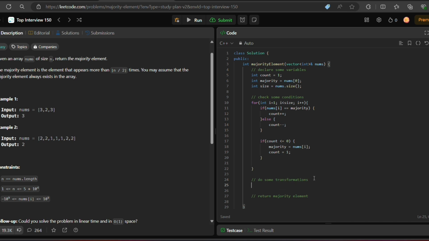Now let's do some transformations. Now we check if the count is actually, now here we have gotten the majority element. So this count is not for this check, but it is just to check if that value is the majority element. Now we are going to traverse the array from the 0th index.